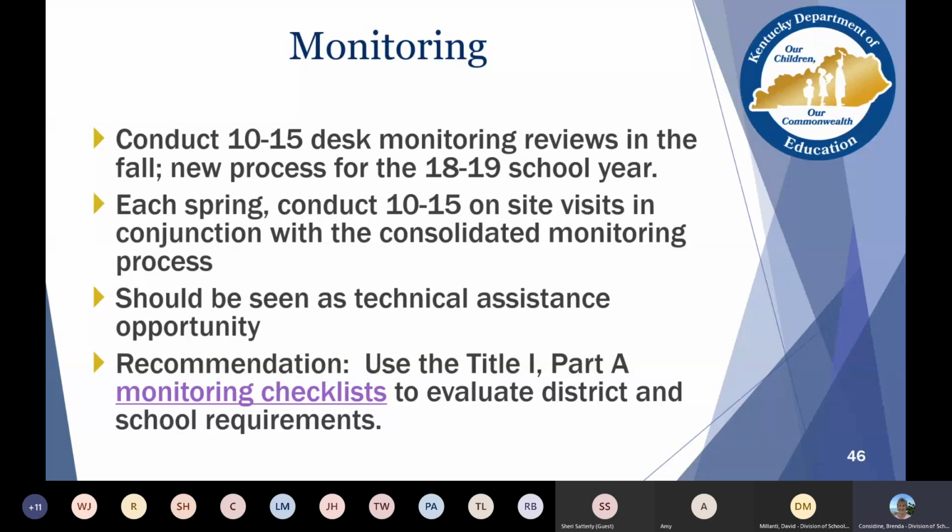Those are the checklists that we use when we evaluate districts and schools. They're really handy. It's nice to look at, especially if you are contacted that you're going to have a desk monitoring review this year. It would be helpful for you to go ahead and look at that and see the type of evidence that you might need to provide for us.